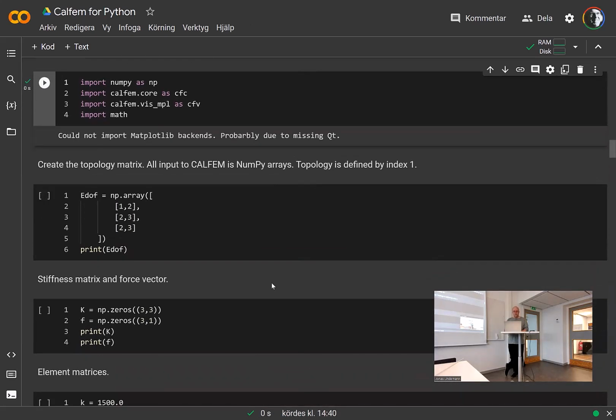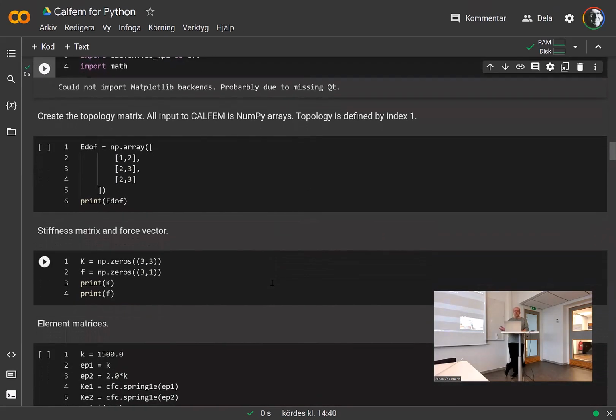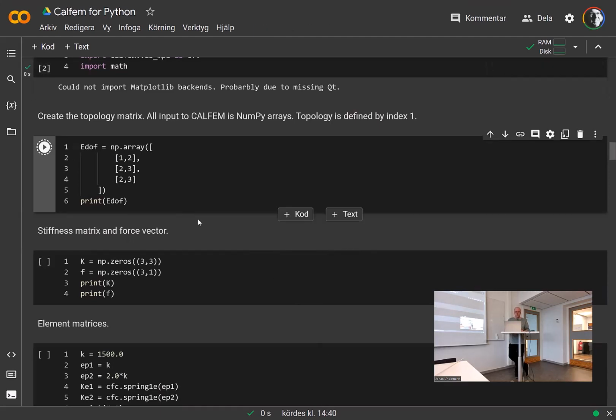Like that. We define the topology matrix. Also, CALFEM uses one-based topology definition, so it's the same as the MATLAB version. We decided to have the same, so we can have the same examples. So the degrees of freedom start at 1. We define the topology here.